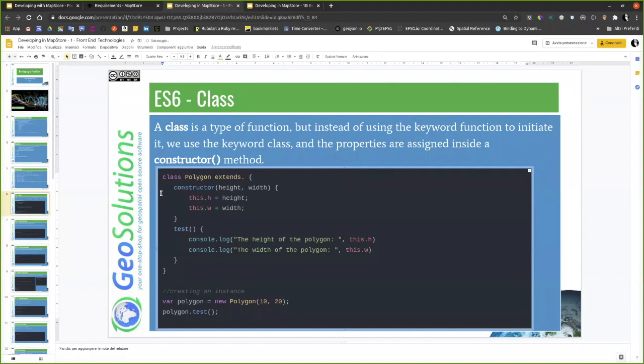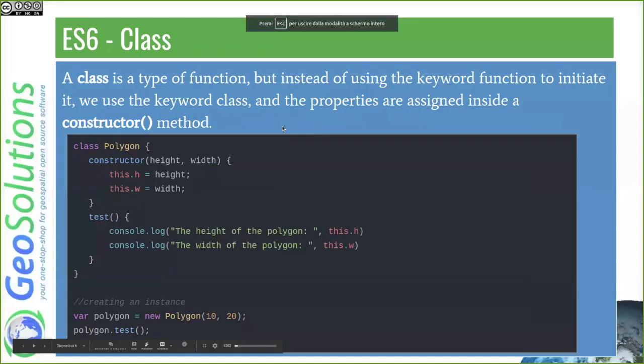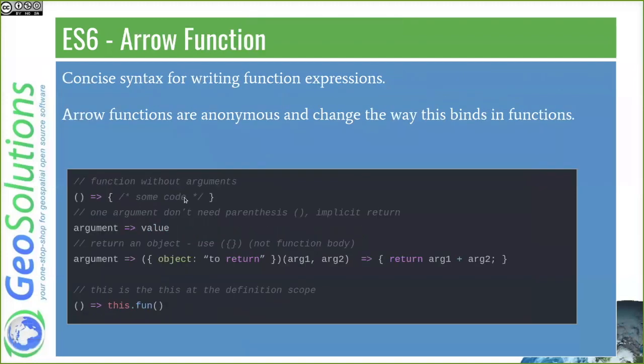In React, we will often find this syntax that extends React components. You can create your own components by extending the base React component. So we will find this new syntax in MapStore. Moreover, a quicker version of the function has been introduced that can be written this way.